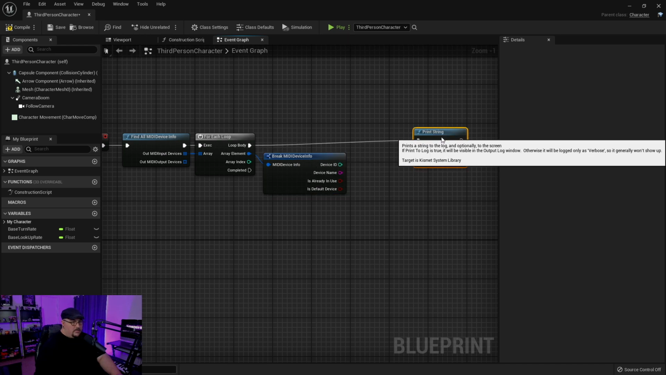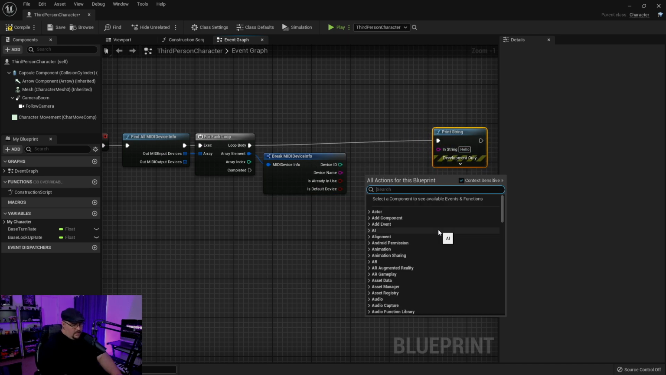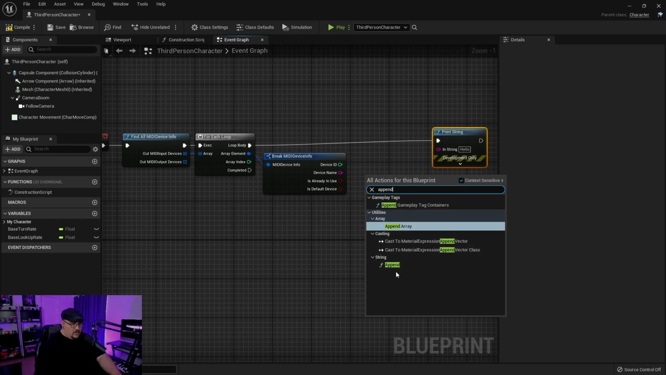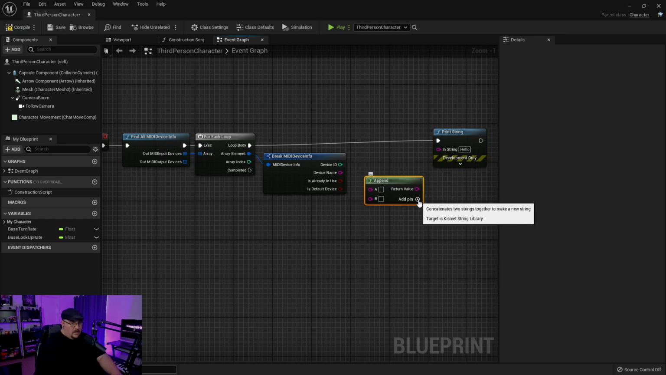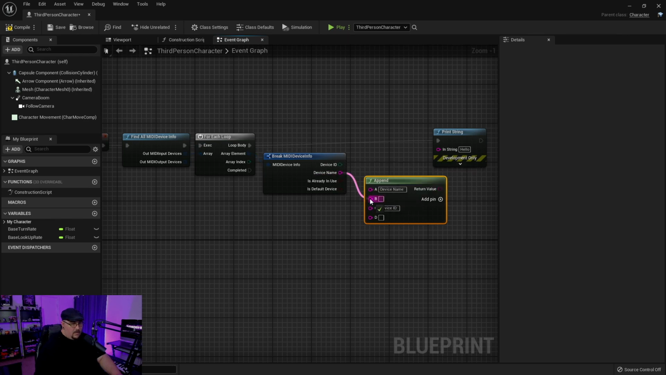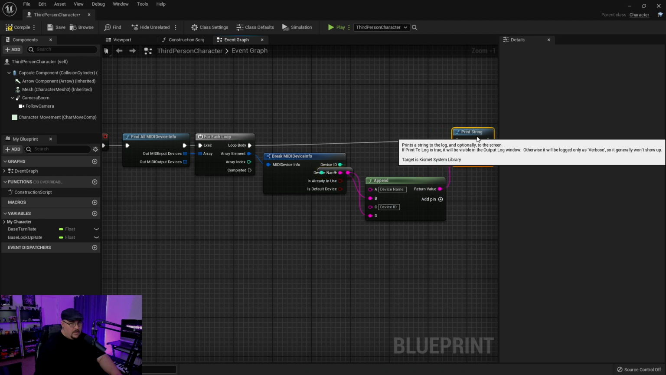Now, because I'm getting multiple pieces of information, I'm going to right click here and do an append. You want this string append. I'm going to add two more pins because I want the first one to be the device name, and then I want the second thing listed on the screen to be the device ID. So we're going to connect our name here and our ID here, and then connect this return value to our print string.